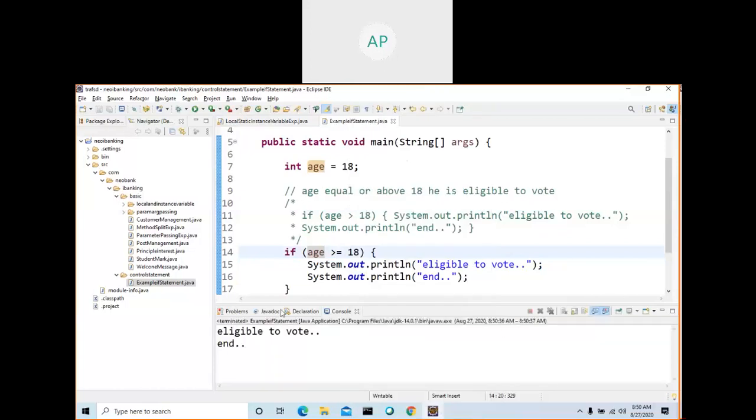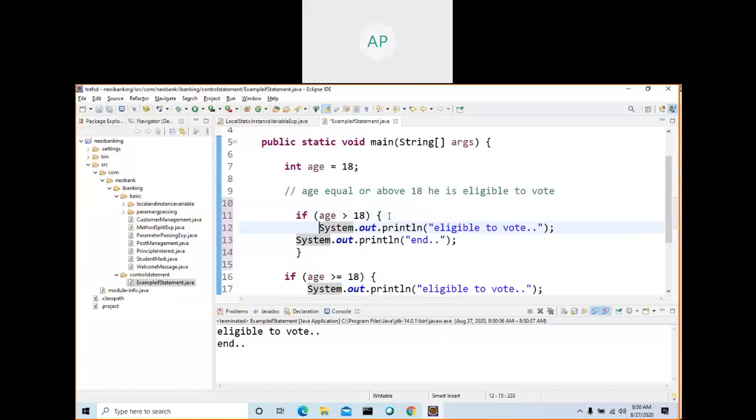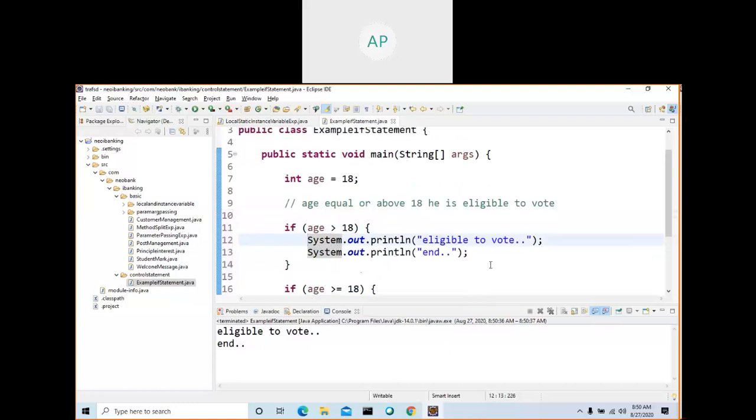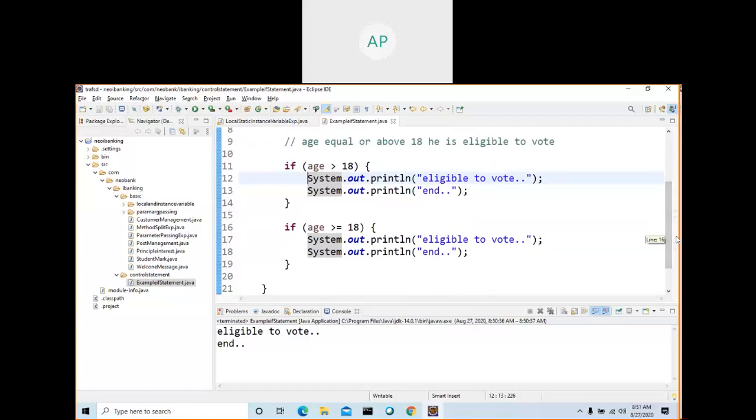Or else you can uncomment this. See, eligible to vote, and that's the difference between this and this. Try to understand the difference between both statements. Okay, now if I run, according to your condition, this block will not get executed, but this block will run. Now in your computer, you run and see. So now you got it, right?